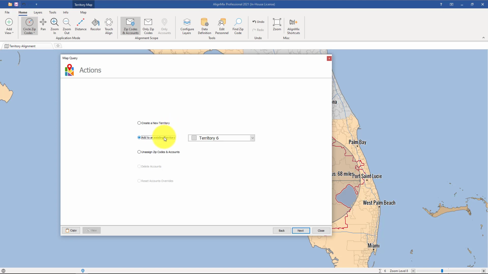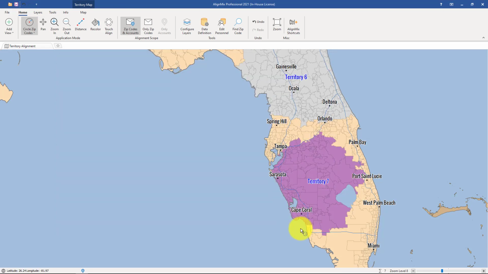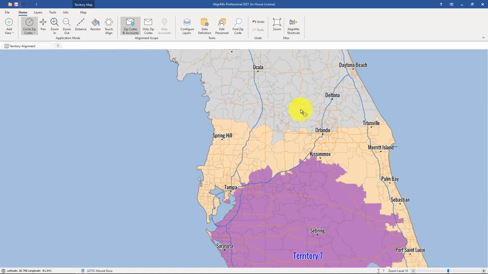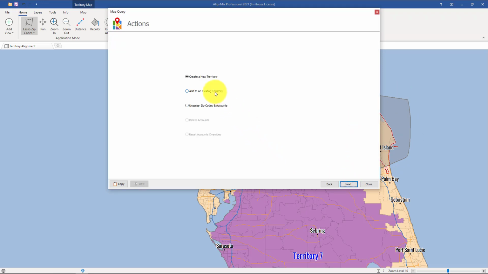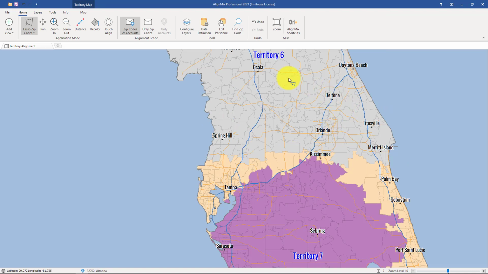But you can also assign this lassoed area to an existing territory, and all your territories that have been created will show up here in this drop-down menu. Or you can unassign the zip codes and accounts, which does not apply here because all of those zip codes are currently unassigned. So let's click here and create a new territory and click on Next. So let's zoom into this Orlando area now, and I will go back to using the lasso zip code tool. Click and drag out this area, and now I'll let go and click Next, and this time I will assign that lassoed area to an existing territory. And we're going to assign it to Territory 6. Click Next, and just like that, we've expanded that territory.